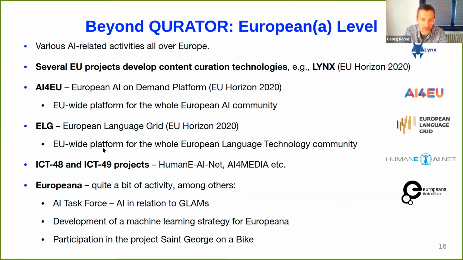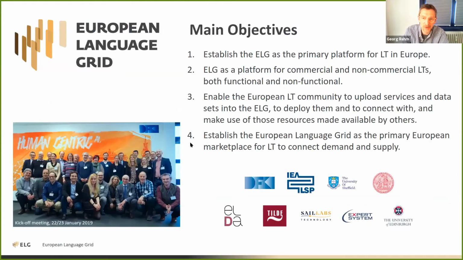There's quite a bit going on in the AI task force. There's a machine learning strategy being developed for Europeana, and there's an interesting project with an interesting name, which is also related to AI developments. I just wanted to do a quick dive into the European Language Grid, just so that you know what this is.